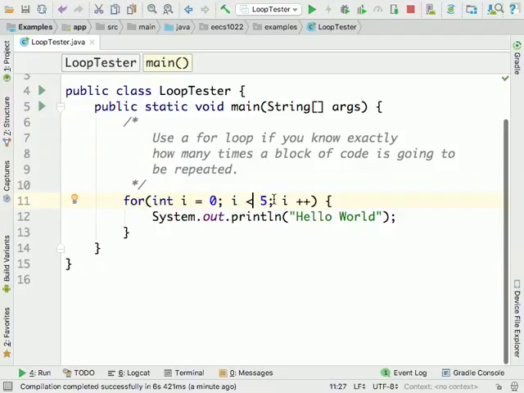I'm saying that I start with the loop counter being 0, and then as long as I is less than 5, I'm going to stay in the loop and repeat the body of the loop, which is going to print out hello world. And then at the end of each iteration, I'm going to increment the value of I by just 1. Okay, that's exactly what it's going to do.